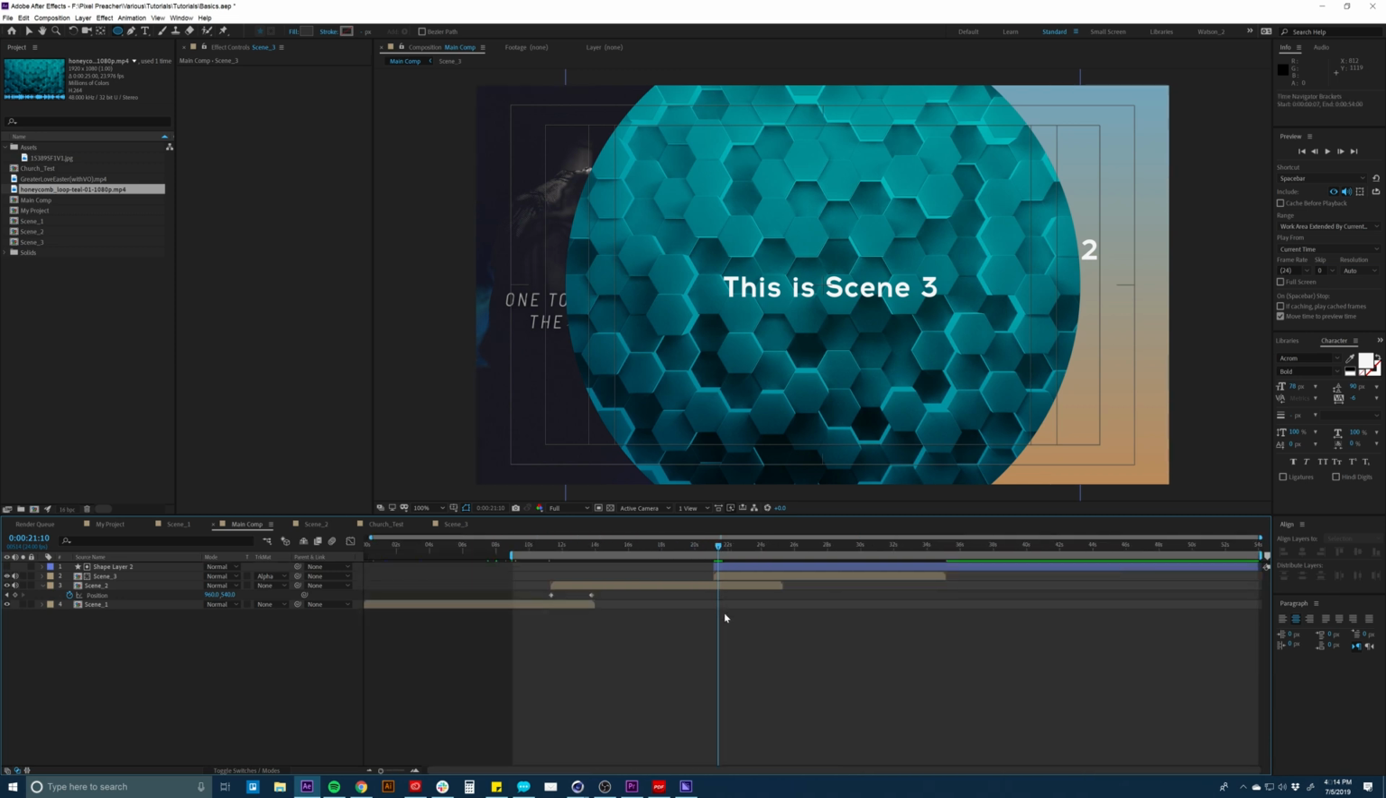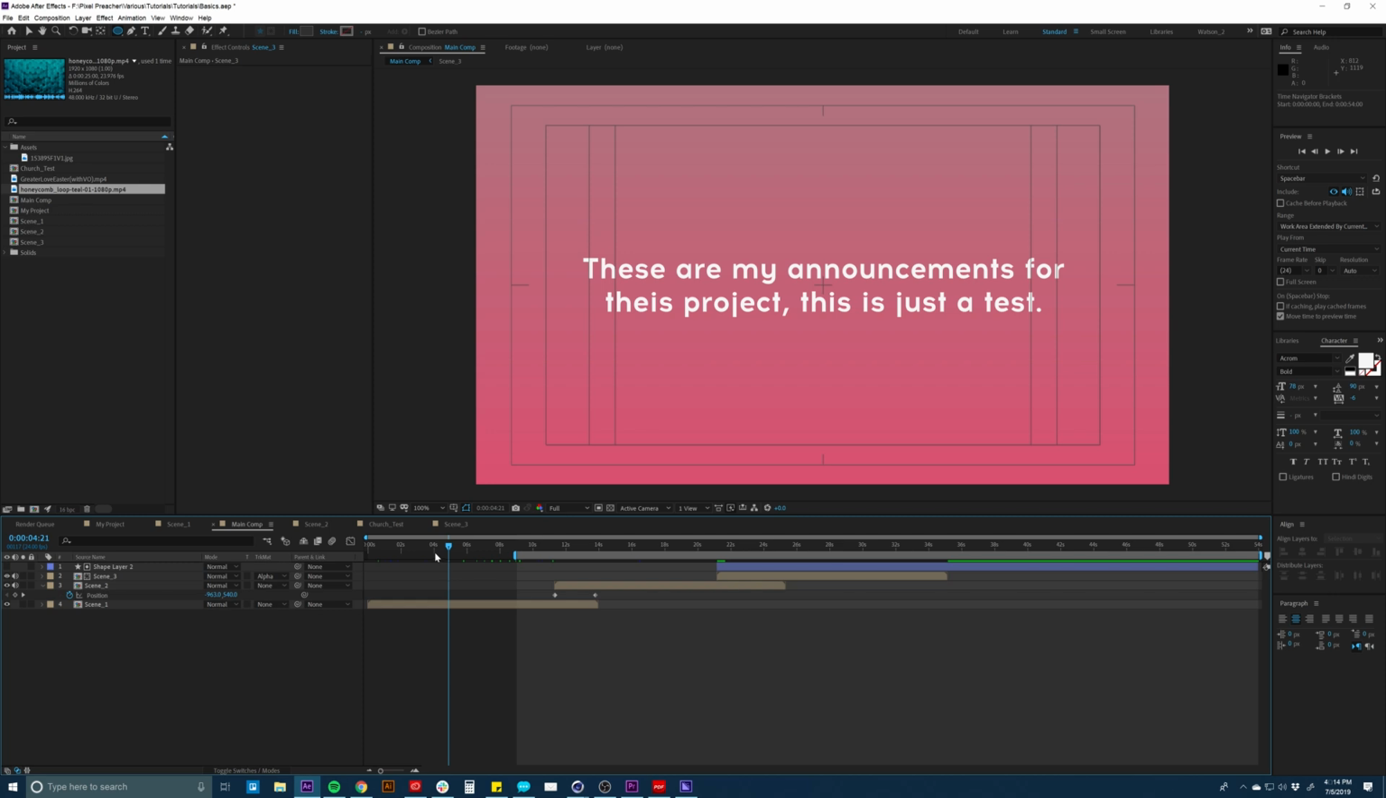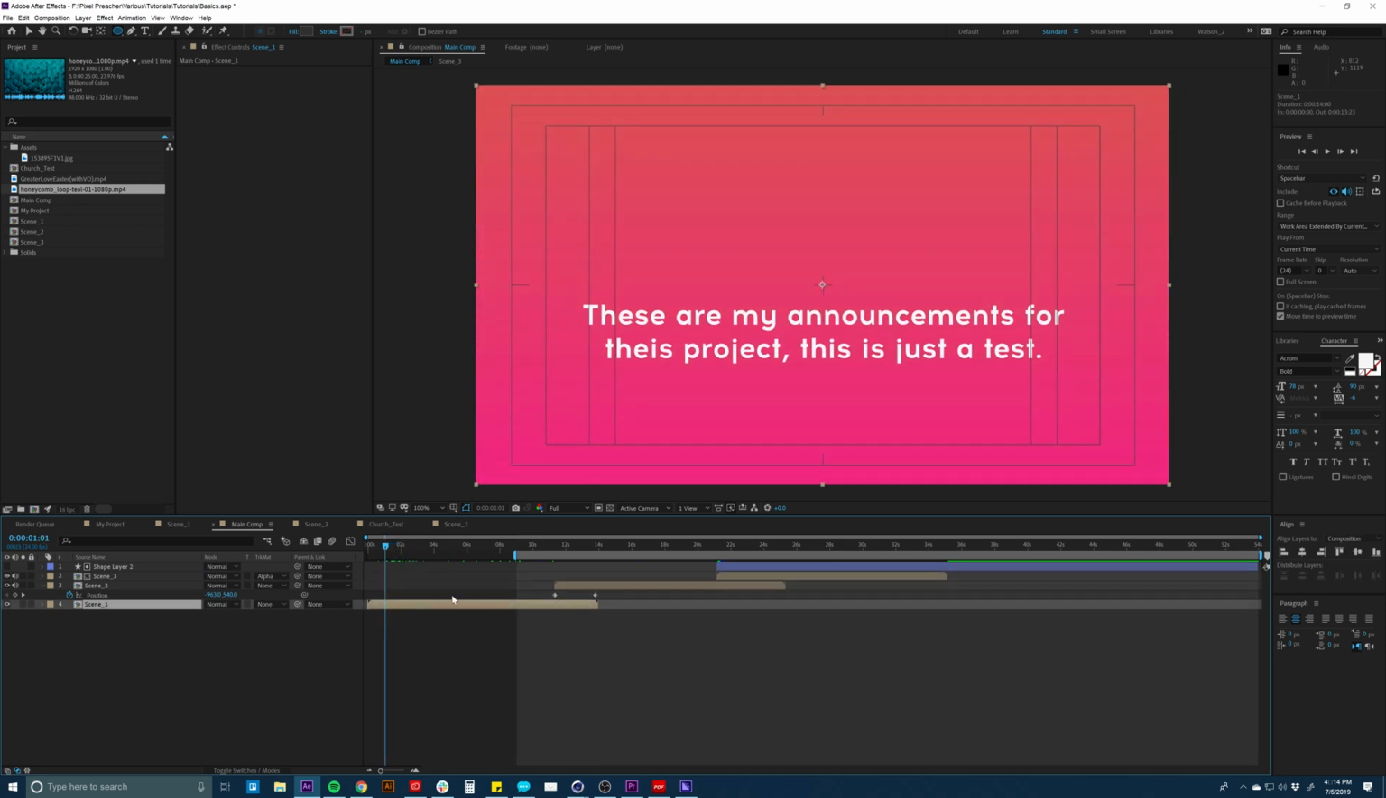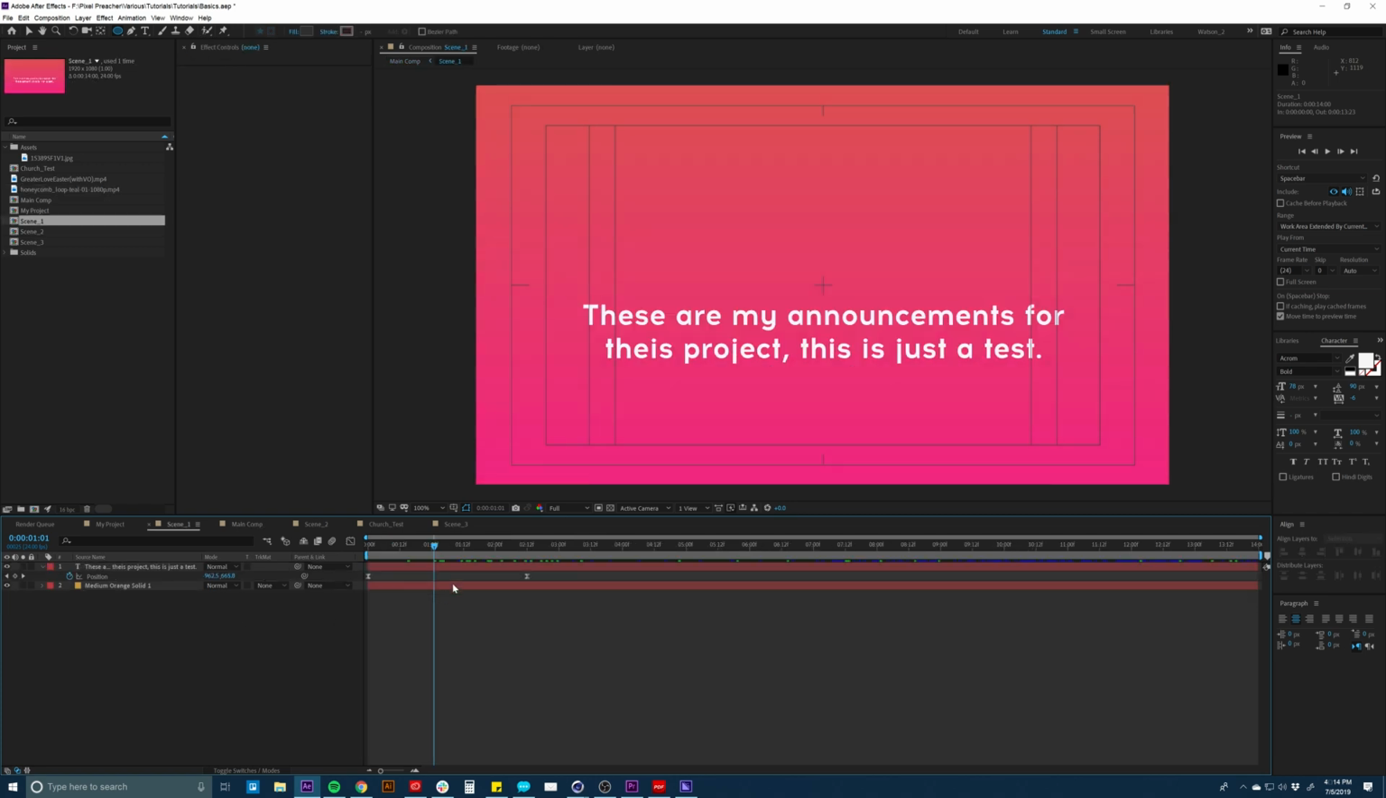A couple other things we want to add to this project. I'm just going to show you really quickly how to add some motion blur to certain layers. So I'm going to use this first layer here. I'm going to go into our scene 1, double click on that, and inside of here we want to turn on the motion blur for this layer.